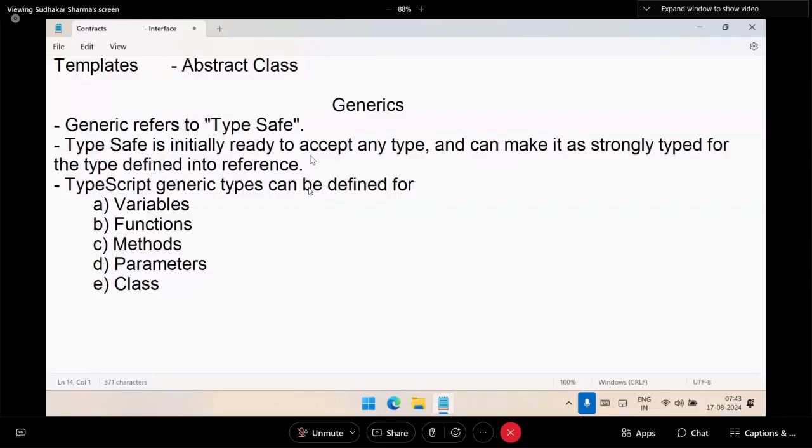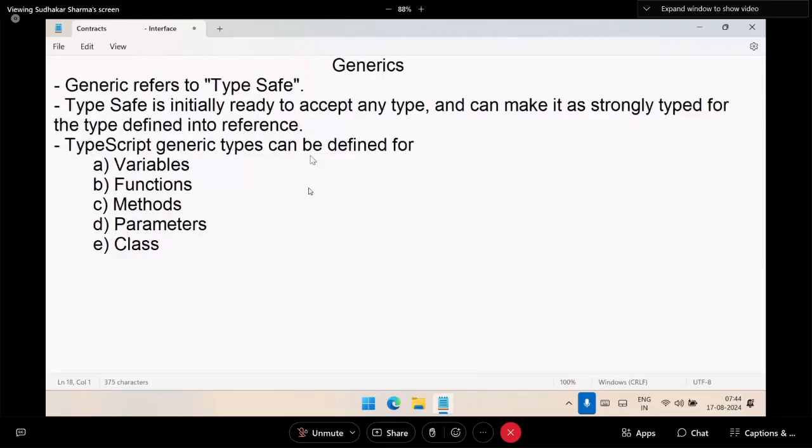Why? Because it is a concept Microsoft added for their languages. Majority Microsoft languages have a generic concept. TypeScript is also having, but limited. It is not having generic for constructor. You can have variable generic, function generic, method generic, parameter generic, and a class generic. How you define generics means how you configure the generics.